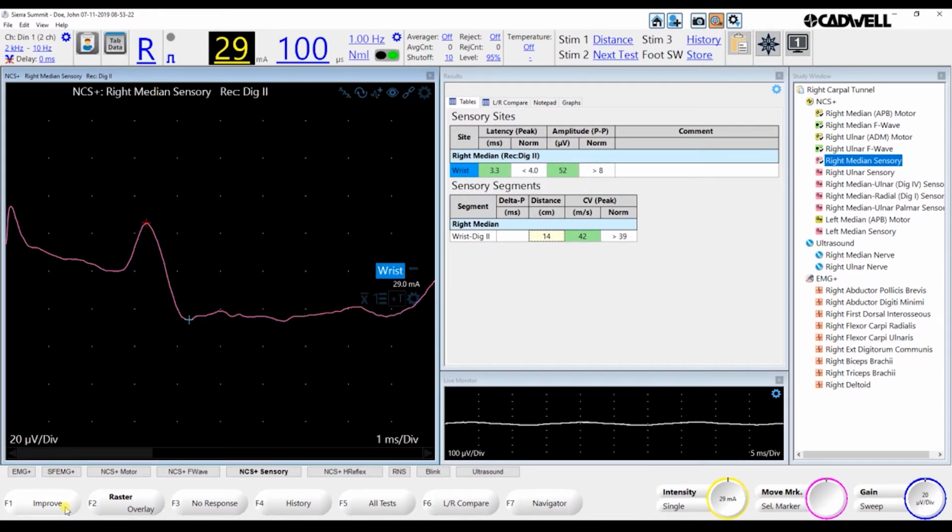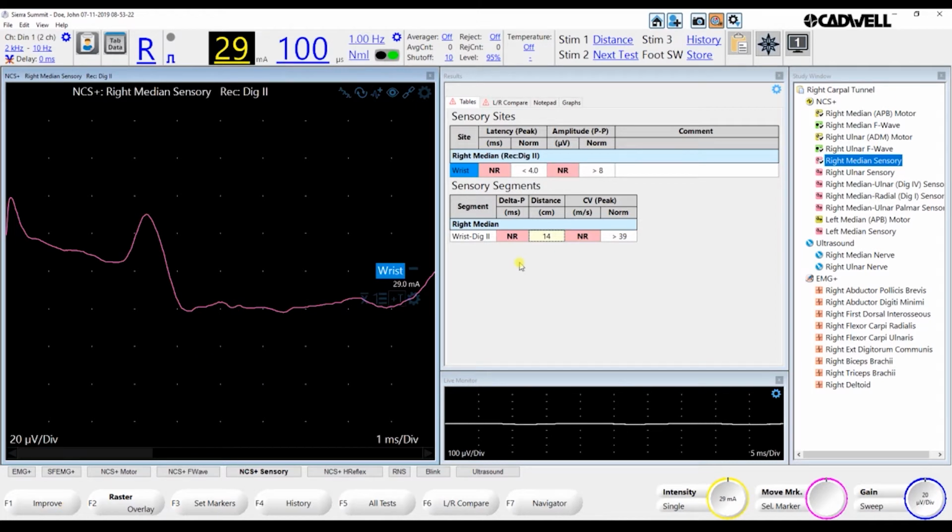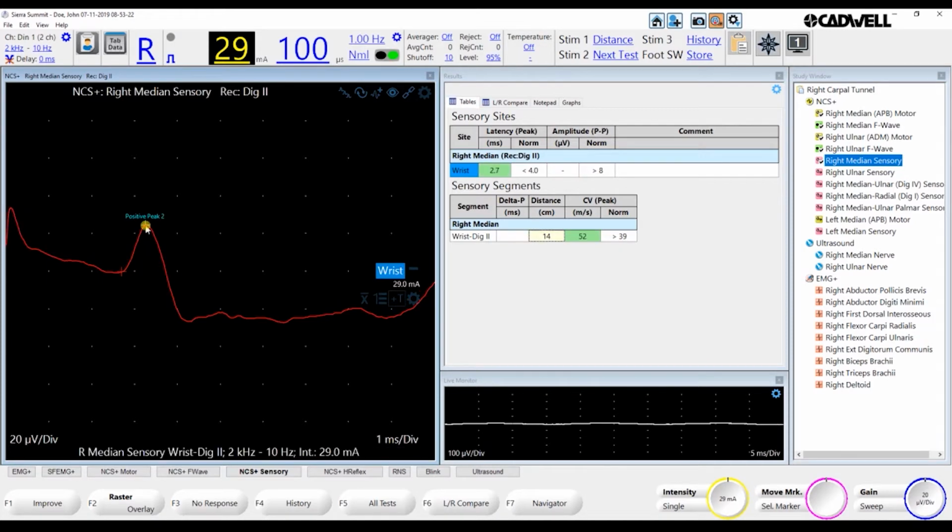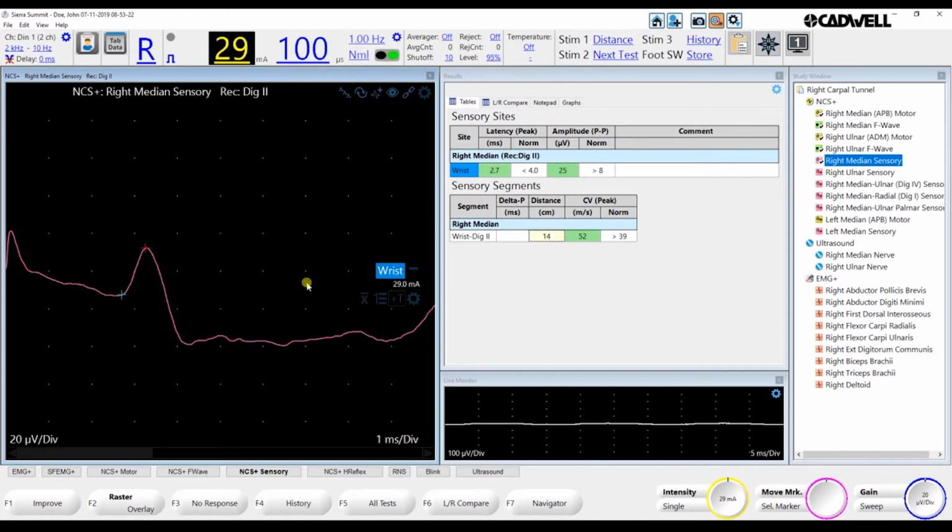If you didn't feel like there was a response, F3 just turns off the cursors and marks that test as no response. To turn the cursors back on, all you have to do is click in the order of the cursors, so always the first cursor, second cursor, and there we have the responses.